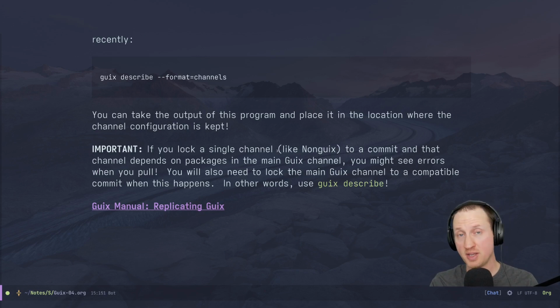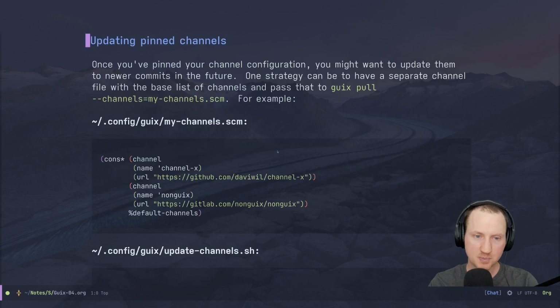So to do this without causing yourself trouble, you can just use Guix describe. Just whatever the latest configuration you're using, that everything works together, just use Guix describe with that format parameter that I showed you to write out that list of channels with the specific commits locked to those commits. Then you won't have any trouble. There's also a link to the manual here for the replicating Guix section of the manual that will give you more info about how you can do this as well.